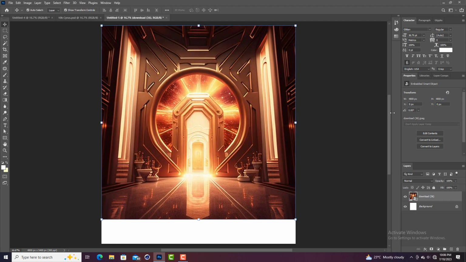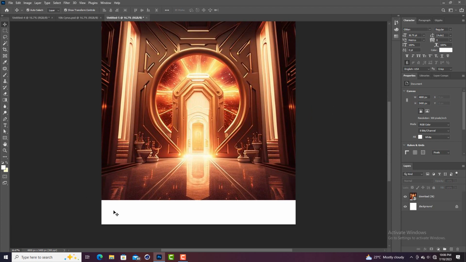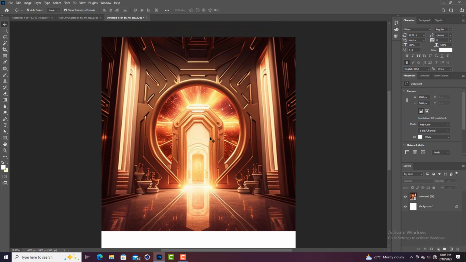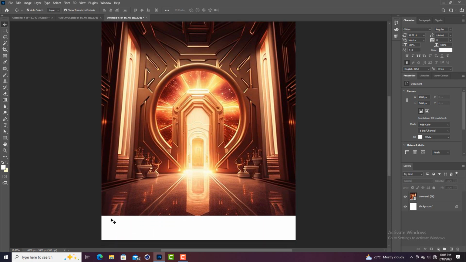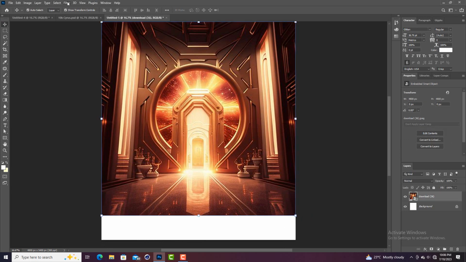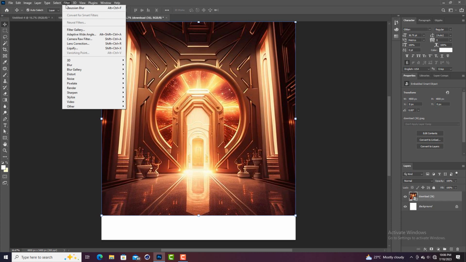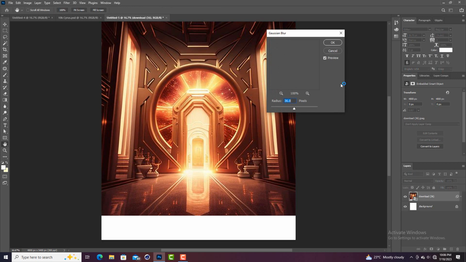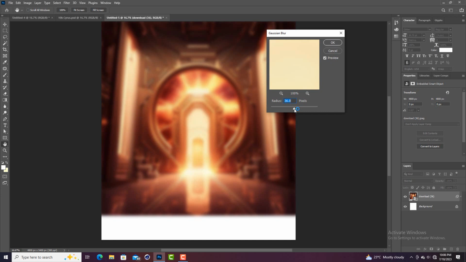Someone will say, why are you not scaling it to fit the entire screen? No, I don't want to do that. It's a personal preference. So I'm going to apply something here real quick. Let me add Gaussian blur to the background. You come to filter, then you go to blur, you come to Gaussian blur, and it automatically blurs it for you. I think the one here is 36. If it is cool for you, you can go with it. If it's not cool, you can try and reduce it. That one is up to you.